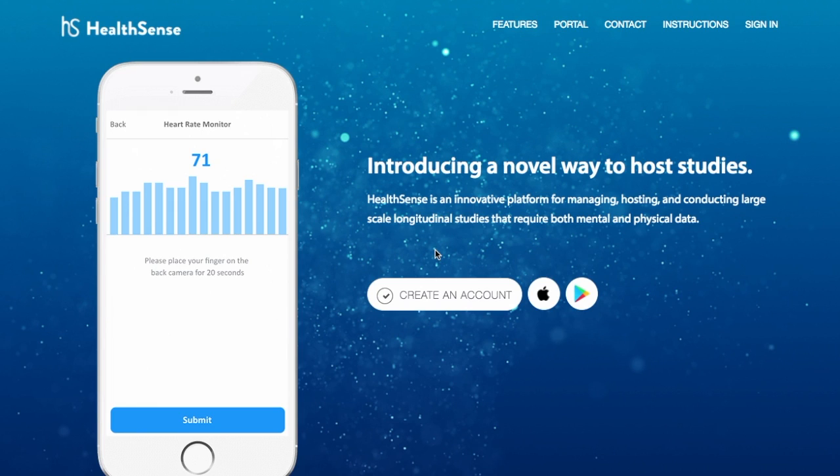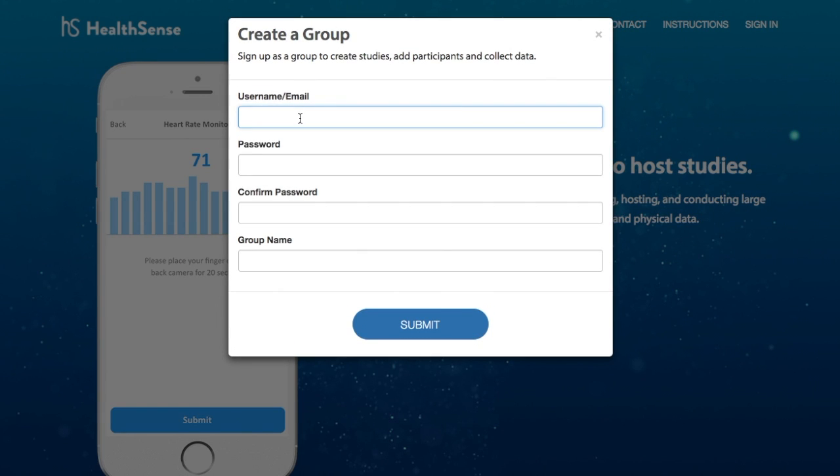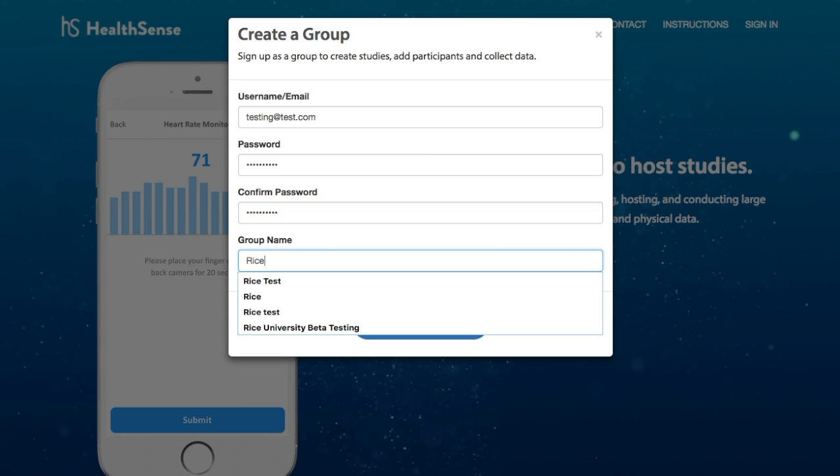To begin, click the Create Account button on the HealthSense homepage. Enter your information, and then click the Submit button below. Provide the name of the group that will be hosting your studies.